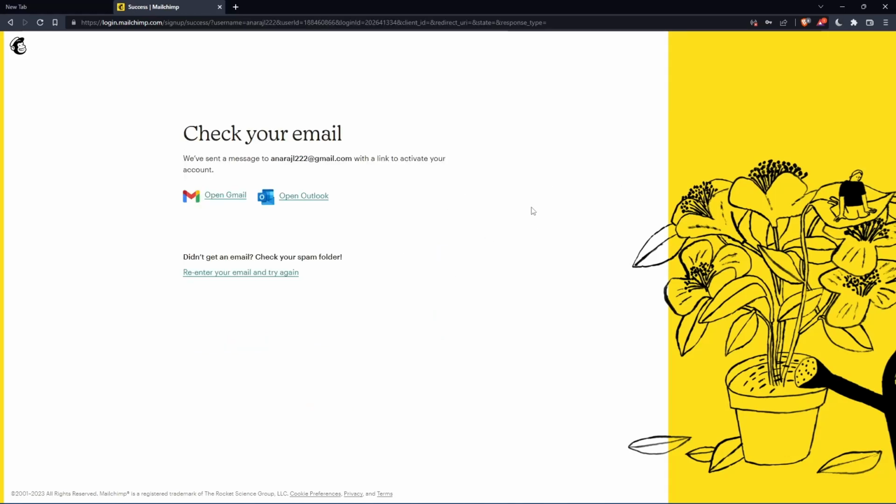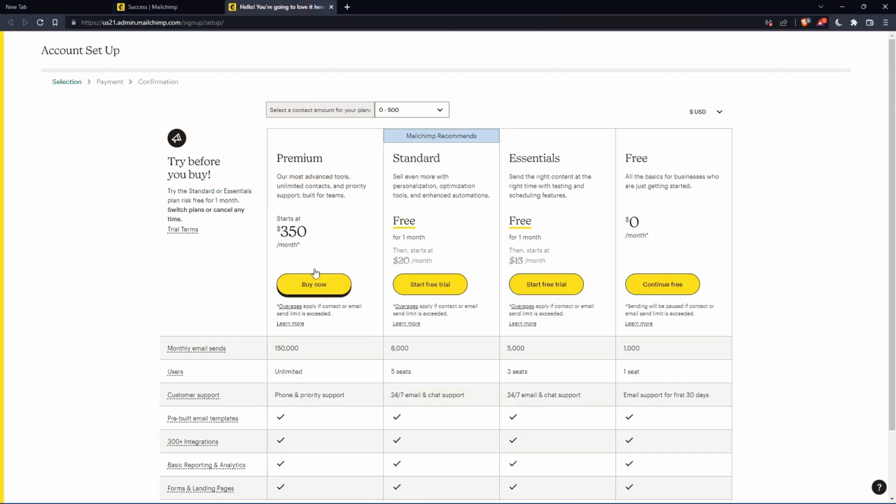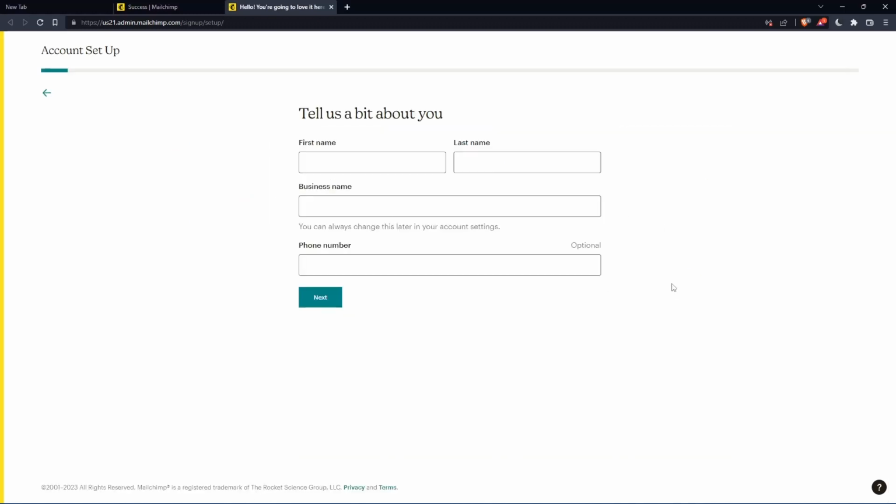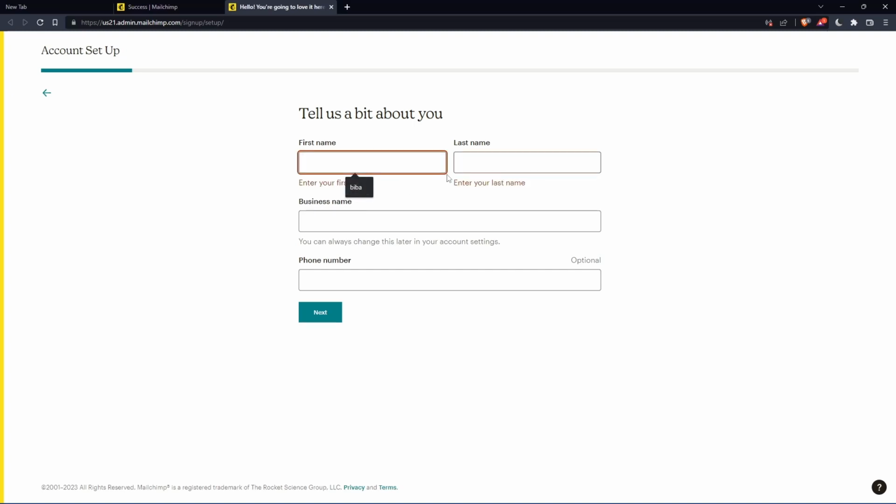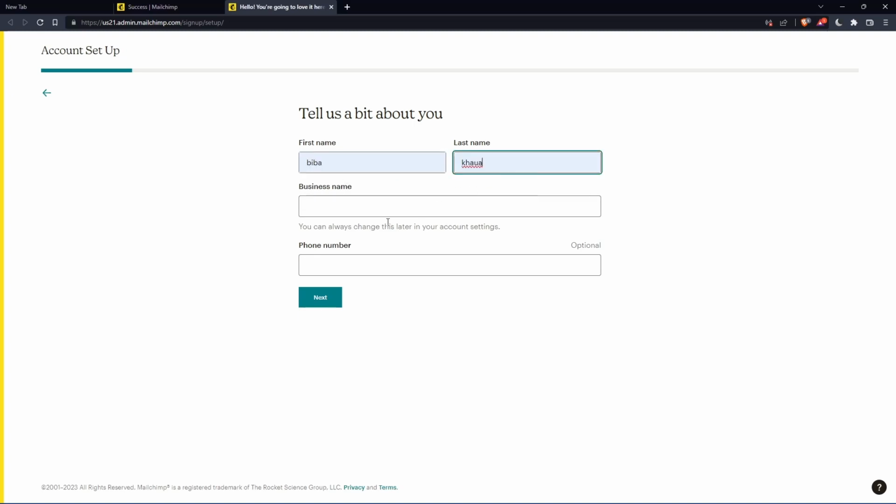So now you'll have to check your email by just going to your email and activate it by the message that they're going to send you. Once you've activated your account, you'll find yourself here again, so let's just click on continue free. Here, you'll just have to enter your first name, last name, so let's just enter those that are suggested for me and click on next.